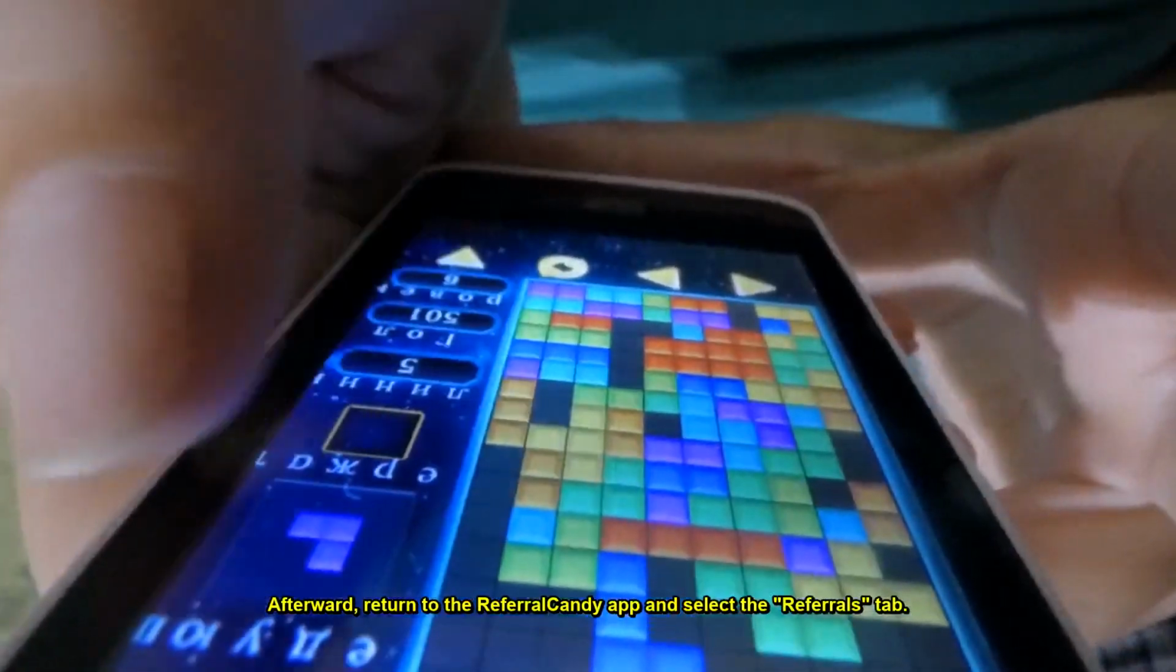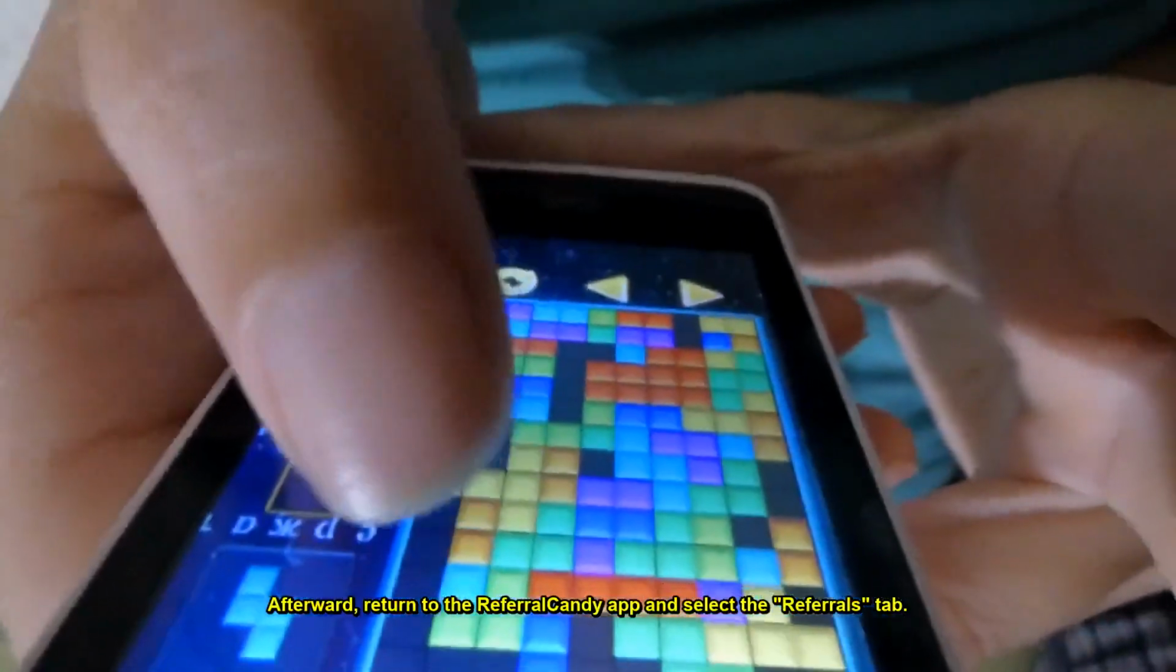Afterward, return to the ReferralCandy app and select the Referrals tab. Look for the test order you just made in the referrals list. Check if the referral details are recorded correctly, including the referred email address.